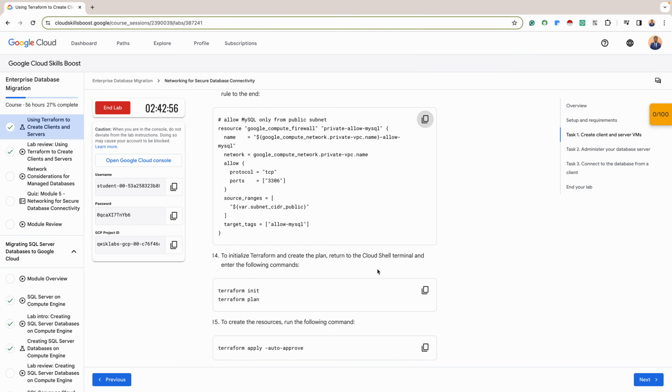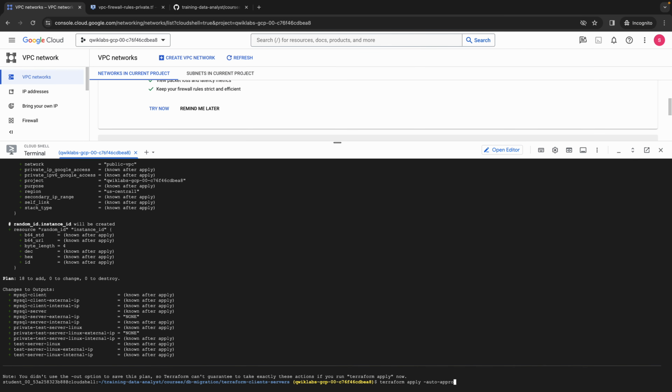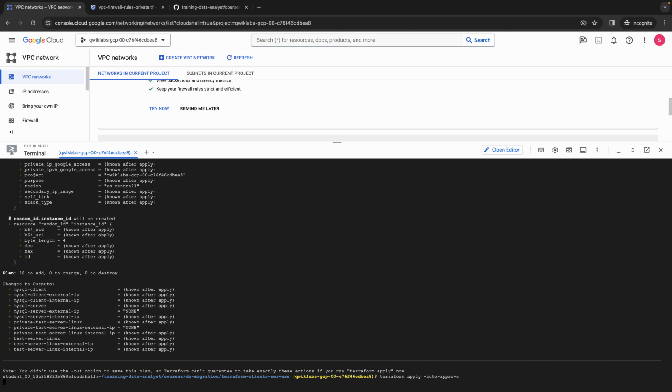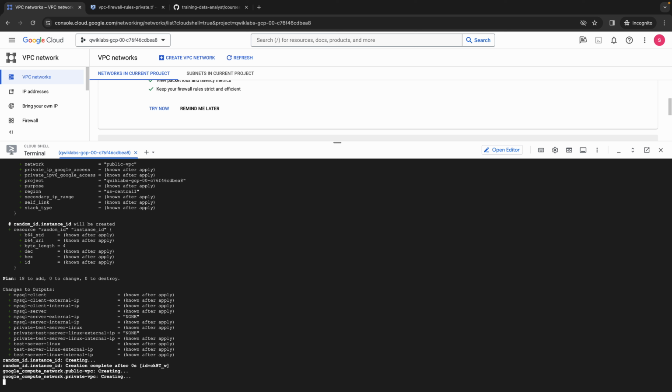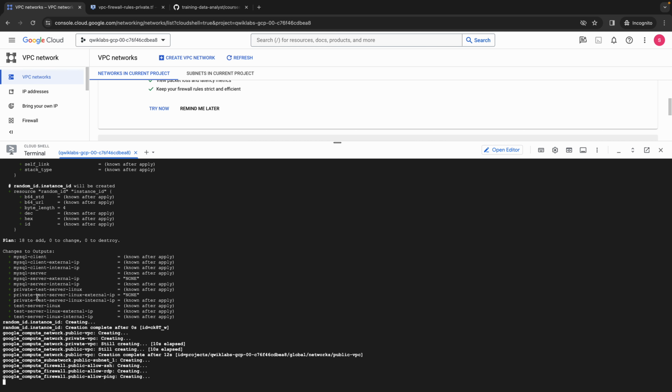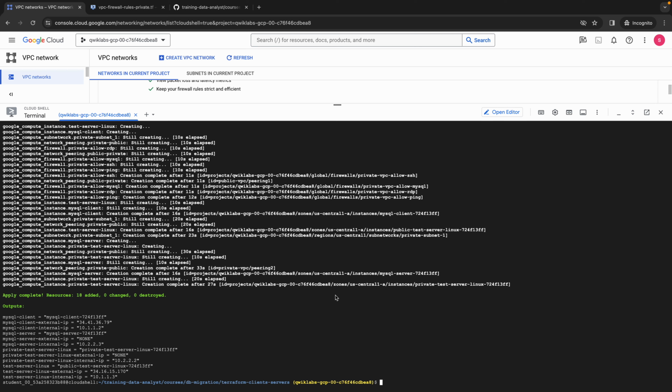So let me confirm my command here. Auto approve, and I can click on enter. In this case, it will just create everything for me, and you can check out the logs here. You see that it's going to create the 18 resources that are shown in the Terraform plan. It's creating each of them one by one, and the logs will update as soon as the creations are complete. Yes, so our resources have been successfully created, and you can see 18 resources added, 0 changed, 0 destroyed.